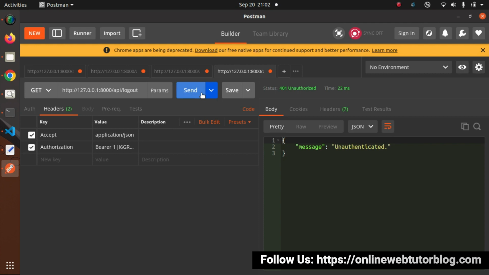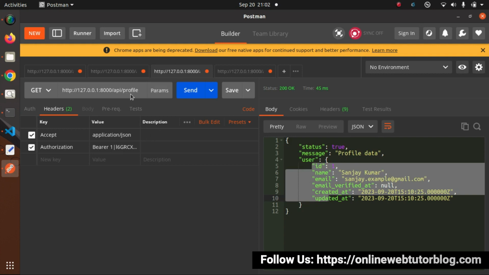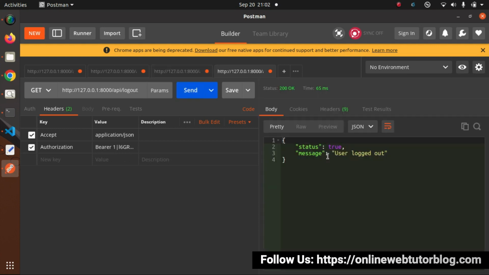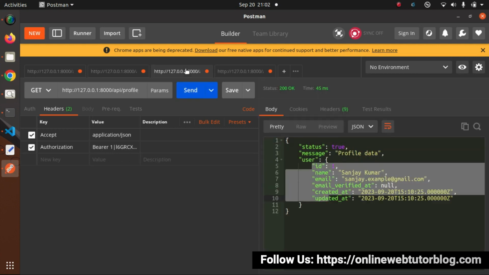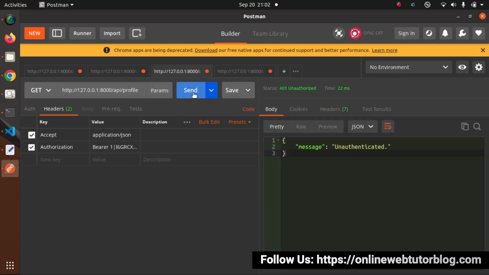If I click on send button, the current logged in user token will be destroyed, and now when we call this profile API using this token value, we get unauthenticated. Let's see it in action. Click on send button, choose logout. When we call our profile API with the same token value, click on send button. Now we can see unauthenticated. So this is all about the complete concept of API development inside Laravel version 10 using Sanctum authentication.